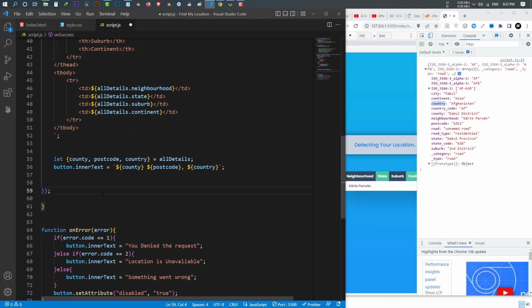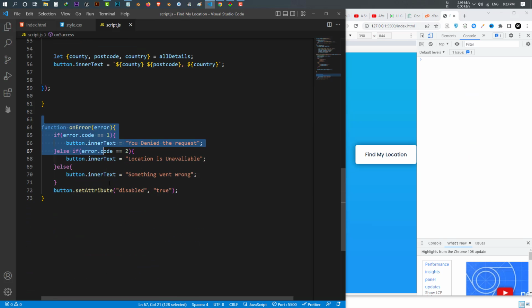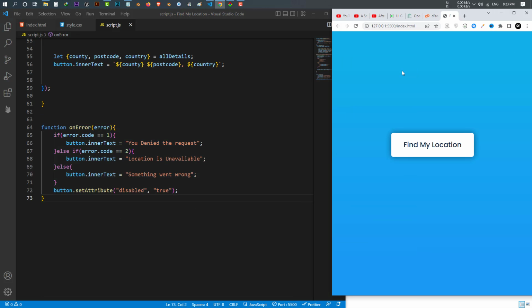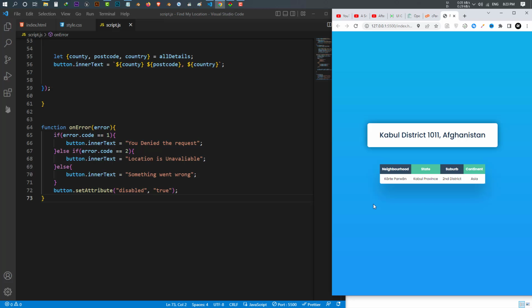Let's save it. I also made an error before. Let's refresh the page. If I press the find my location, yeah, as you can see, it gets my current location, and there is some more information like my neighborhood, state, suburb, continent, and much more. You can display as much information as you want.